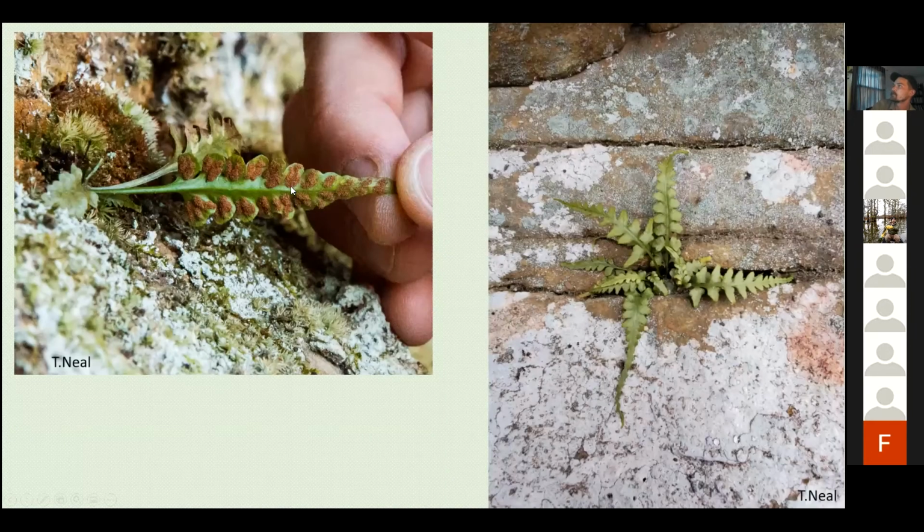Really good picture of the sori on the underside of this. And then here's another picture of it growing in these rock crevices. It's amazing some of the places that this can grow.